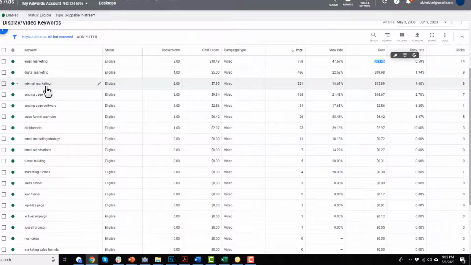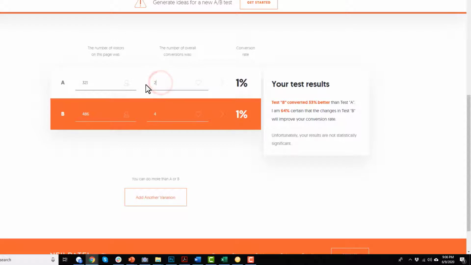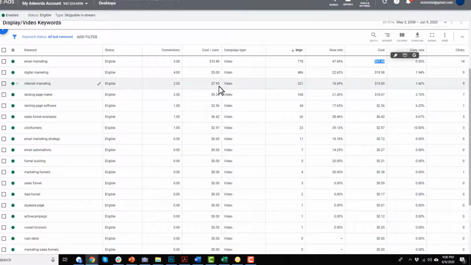The next one, we have internet marketing, and I have 2 conversions at $7.95 a conversion, 321 impressions. And what I want to go ahead and do is compare it to my top performing keyword. So my digital marketing keyword right now is my top performing keyword. So let's go ahead and compare it. So 321 and 2, and we got 321 and 2. So test B converted 33% better, 64% certain, not statistically significant. Okay, so I'm not going to shut that one off either.